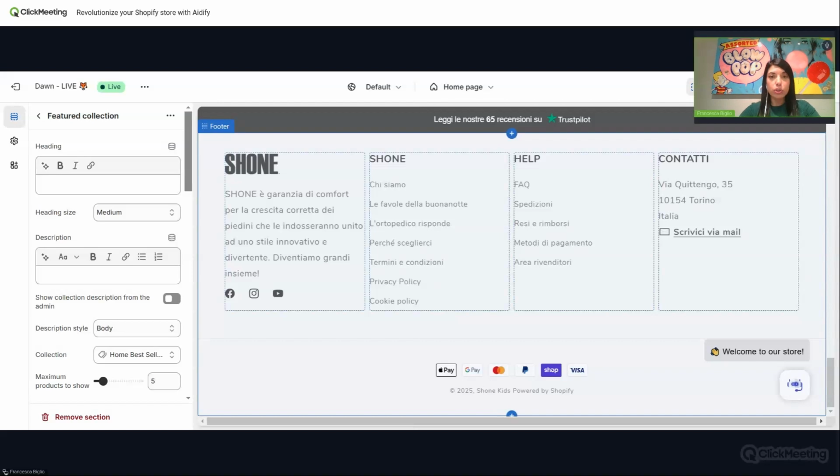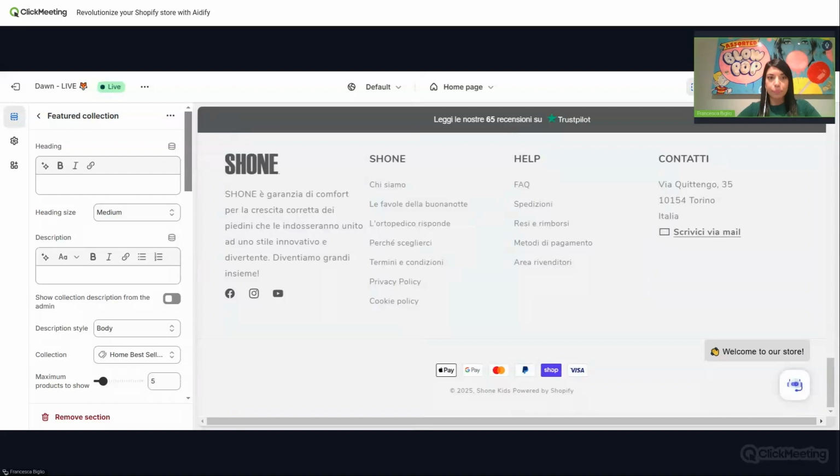So we'll go back to the dashboard of Aidify. So I will show you all the other features of Aidify that to fine-tunings the tool in order to best suit your needs, your business needs. But actually, this is done. Aidify is already installed. As you can see, super easy. So we go back to Aidify.